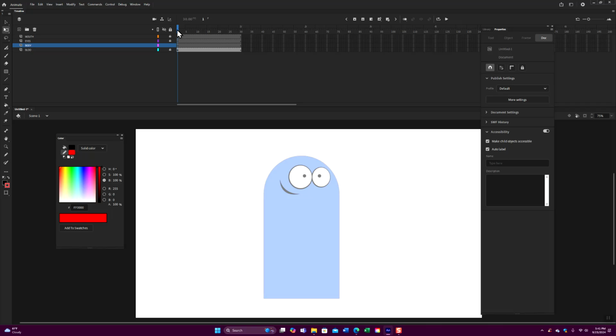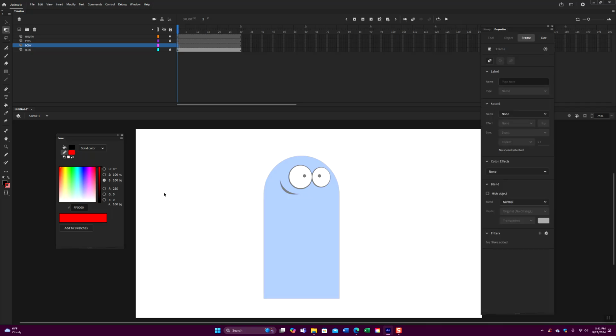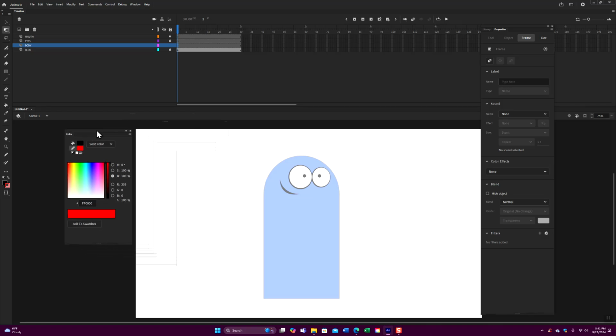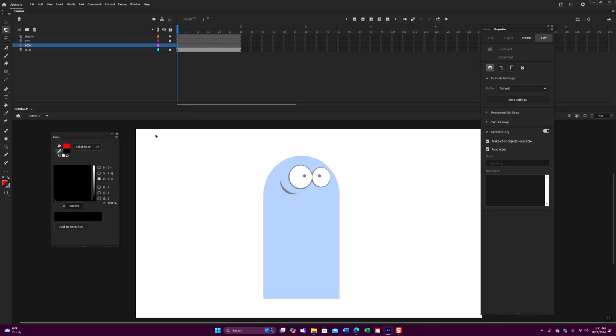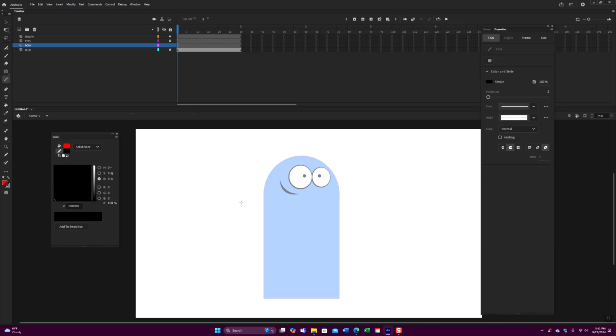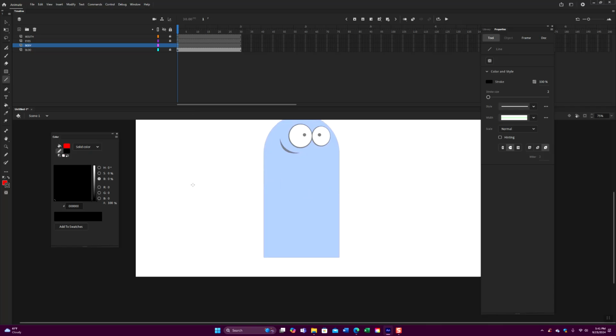Okay, so in our first frame, let's make sure we have our color window open, and right now, from the last time, the line is red and the fill is black. Let's flip that. Just move your cursor down where it says swap colors, and we're going to draw right on top of this. Okay, so the bottom is pretty much a straight line.